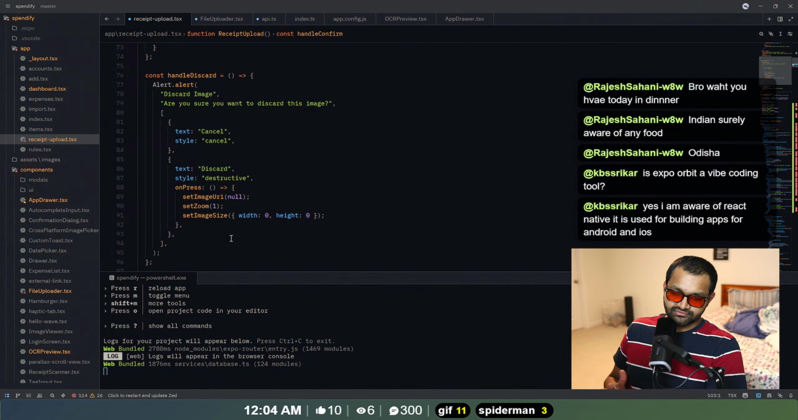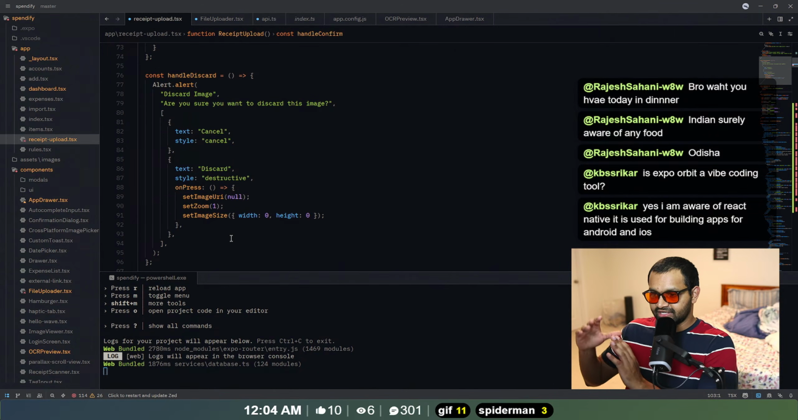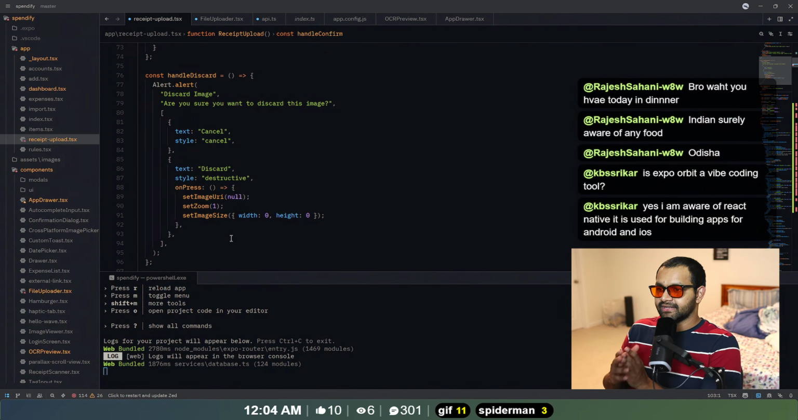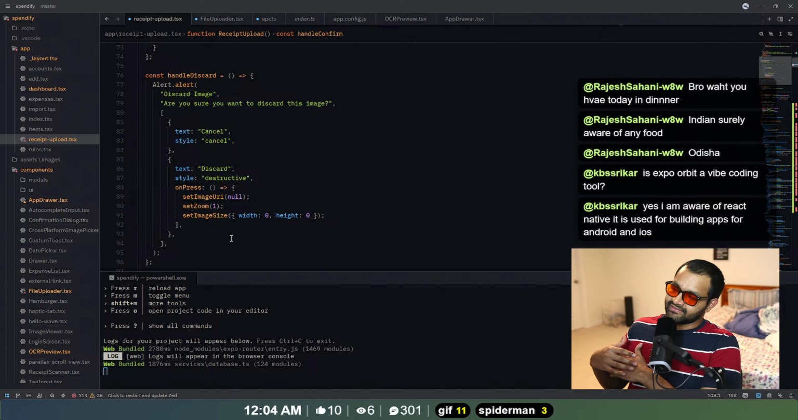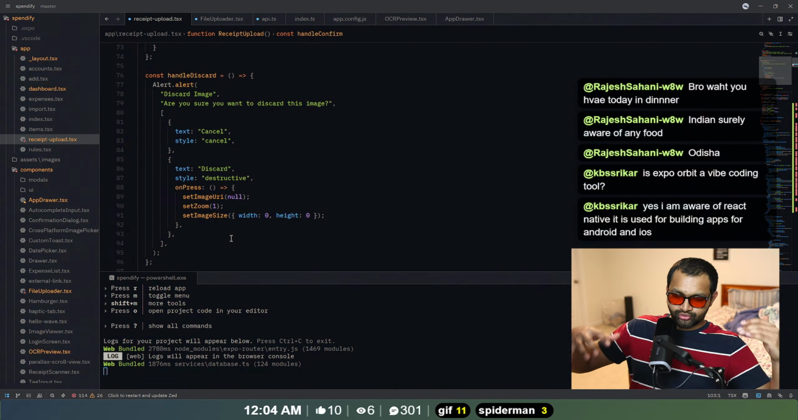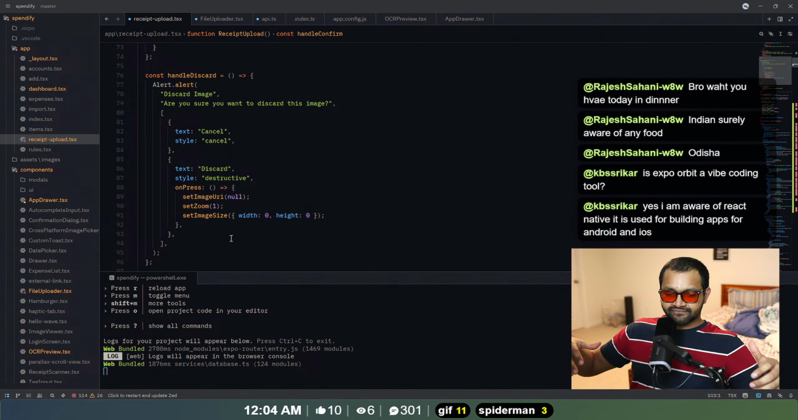Are you aware of React Native Expo? Yes, I'm aware of React Native. It is used for building apps for Android and iOS. But React Native is different, and React Native Expo is different. Expo is built on top of React Native, and it's much more versatile and easier to use. It's super developer friendly. I believe for most apps, like 60 to 80%, if you have a decent use case, unless you want core native elements, Expo should be fine for you.